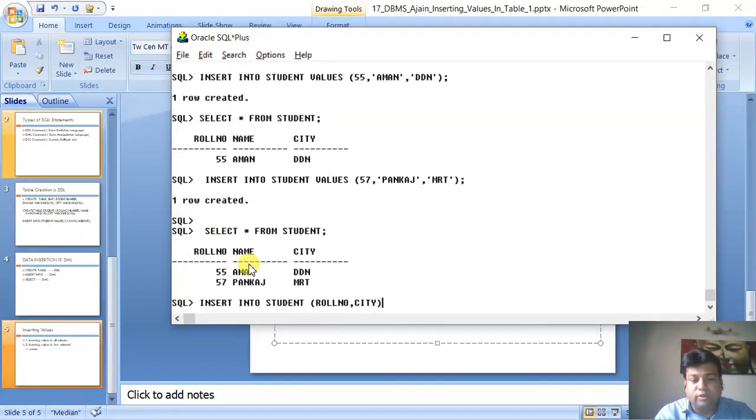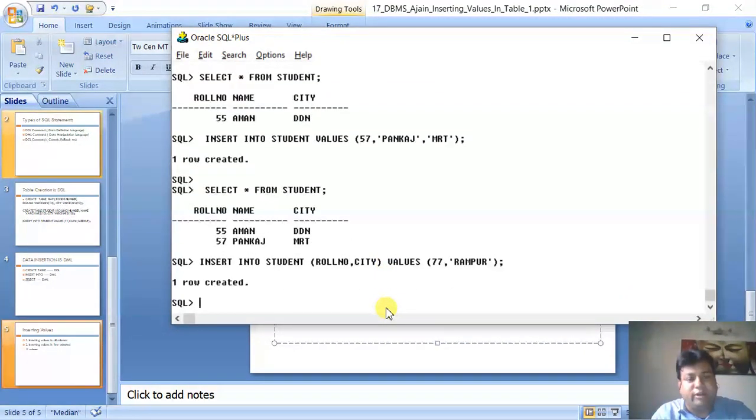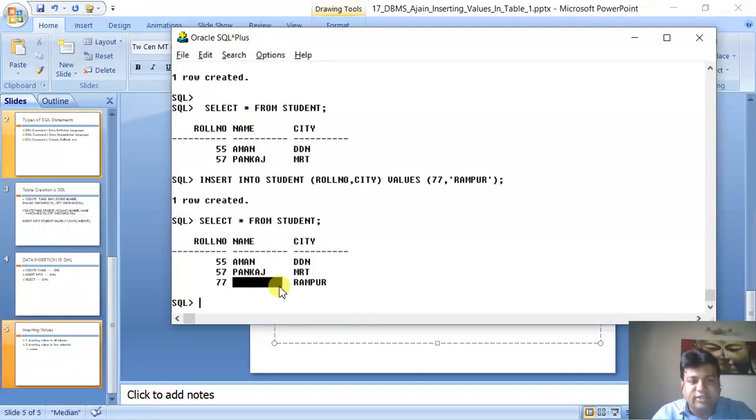You can very well compare this. In the earlier method you don't give column names; you just give the values in the order in which the table was created. But here, since you want to insert in only two columns, you need to specify the names of the columns. Then you type values, 77 comma, and since we don't have a name we type the city, Rampur. One row created. Now let us see it. You can see the name is empty and the other values are there.